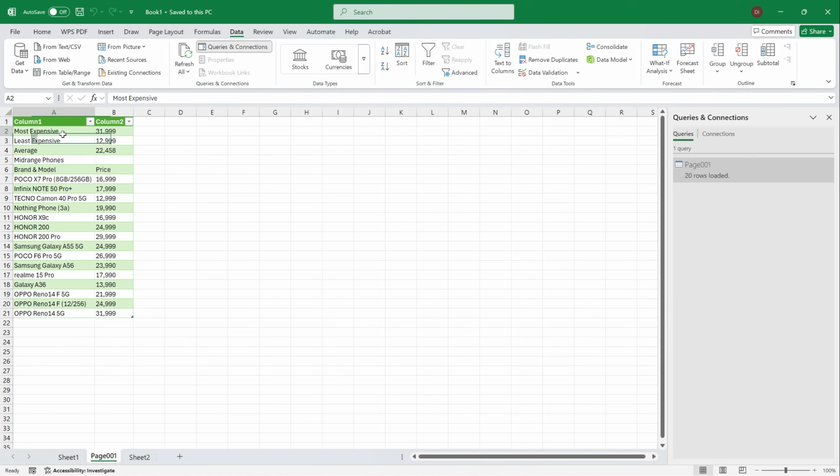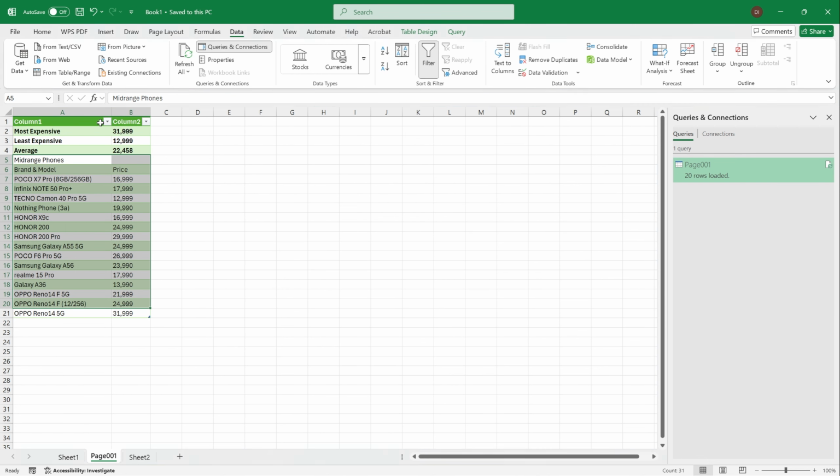Now from this point forward, you can then go ahead and make changes on the table depending on how you see it necessary. So yeah, that is how you are going to convert PDF into Excel tables.